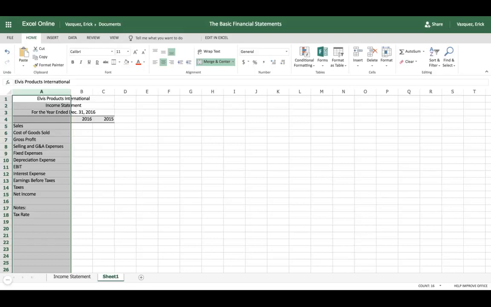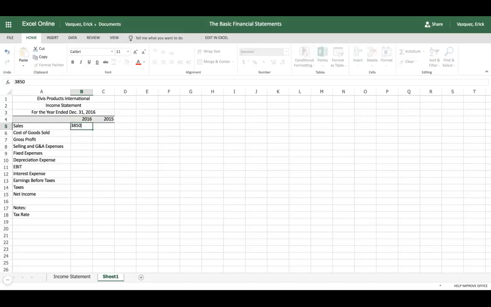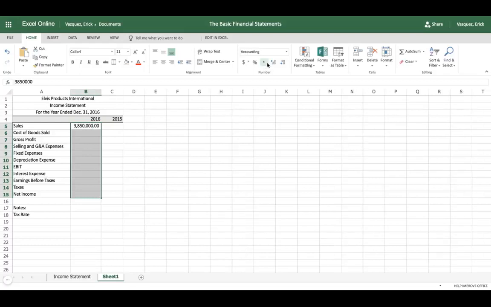Okay, so the next step we want to do is start to input the financial data. So the first thing you need to know is the amount of sales we had for 2016. So in this case, we had $3,850,000, just like that. And so I want to format the way I'm going to type in my financial data. So I'm going to highlight all the columns up to net income, and I'm going to apply the comma function. And I also want to decrease. I don't want any decimals. It just makes it easier to understand, to read.